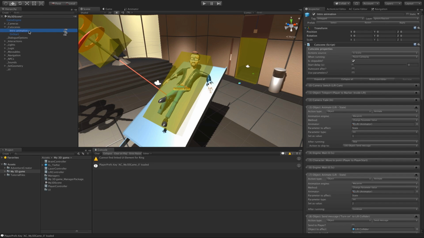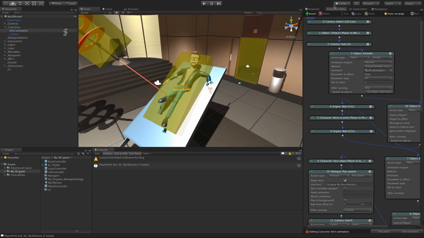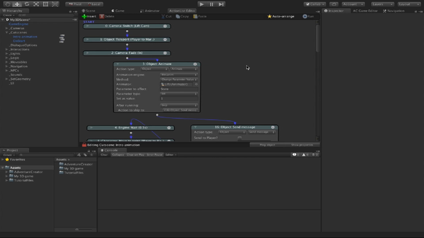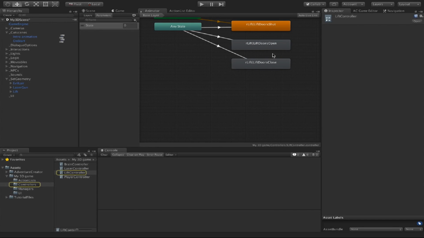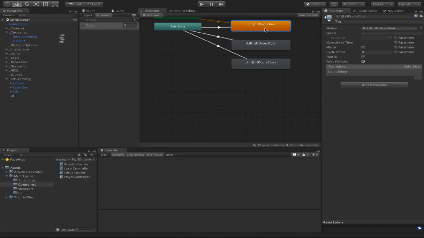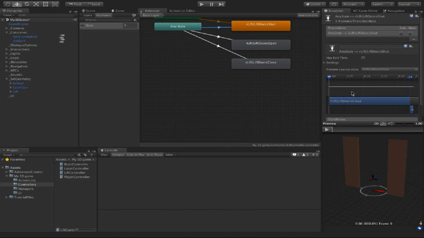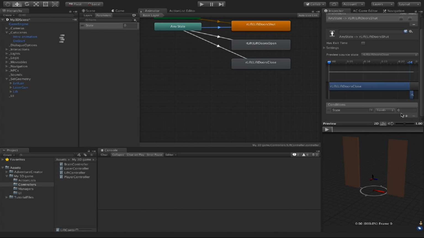So if I go into my intro animation action list, we can try to see what's causing that. You can see that we're animating the lift twice via the object animate action. We're first changing the state integer parameter to 1 to open it, and further down we are changing it to 2 to close it. But if we have a look at our lift controller, you can see that we have this lift doors shut animation, which is just a one-frame animation where the doors are completely closed. And that is run with the condition state is equal to 0.